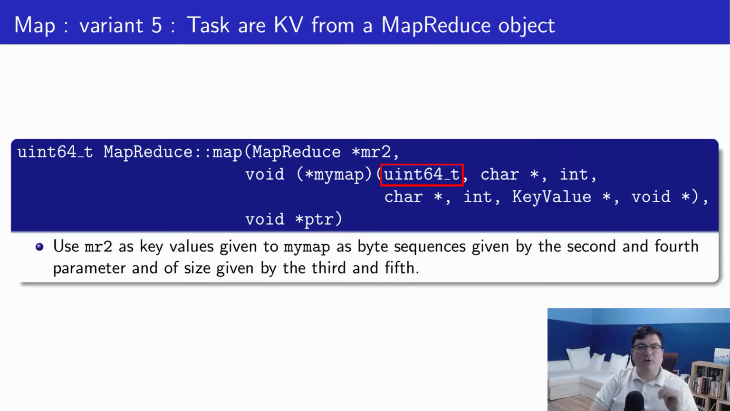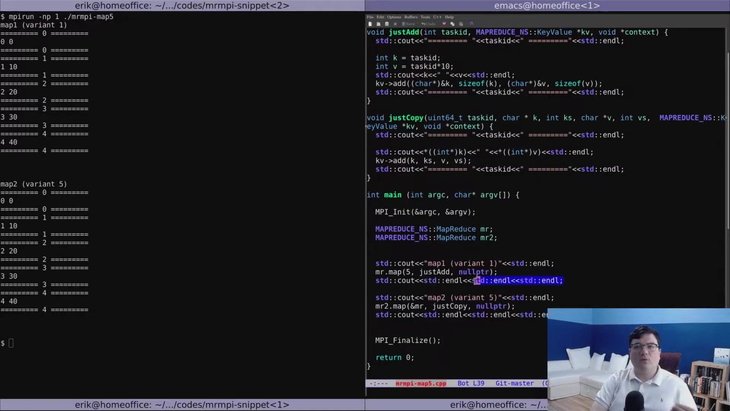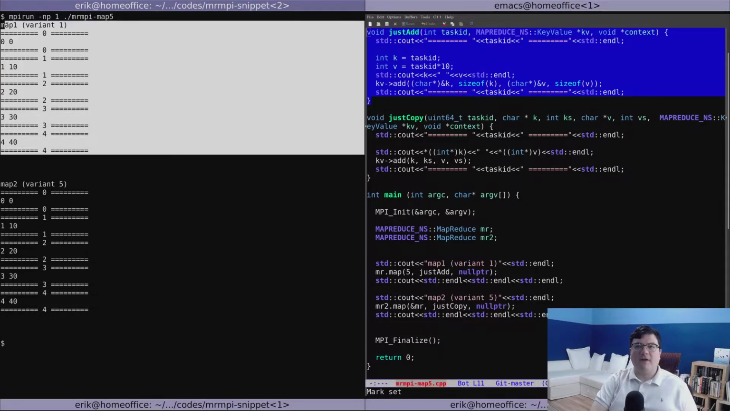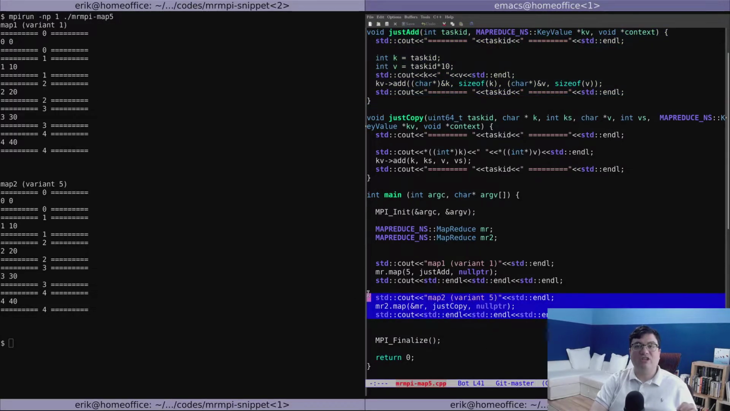The first parameter of the user-defined function is the rank of the key-value pair in the local MapReduce object. In other words, it is a number between 0 and the number of key-value pairs stored on that MPI process. The code first uses variant 1 to create some key-value pairs. Then it uses map variant 5 to create a map task for each key-value pair created in the first phase.